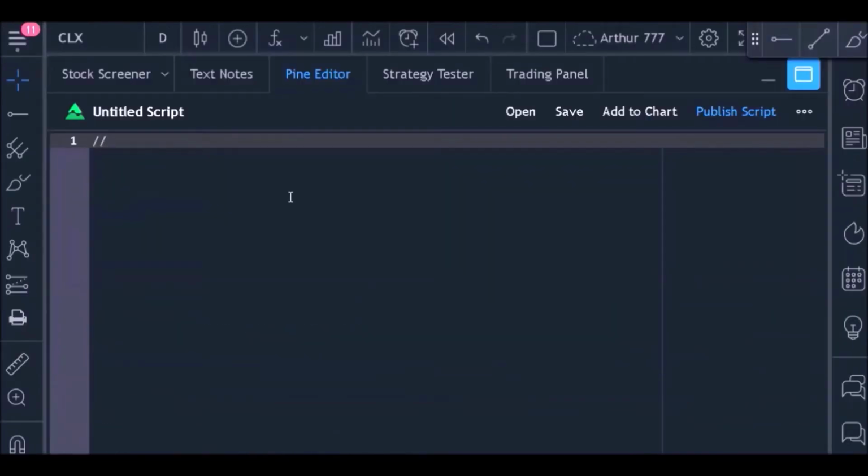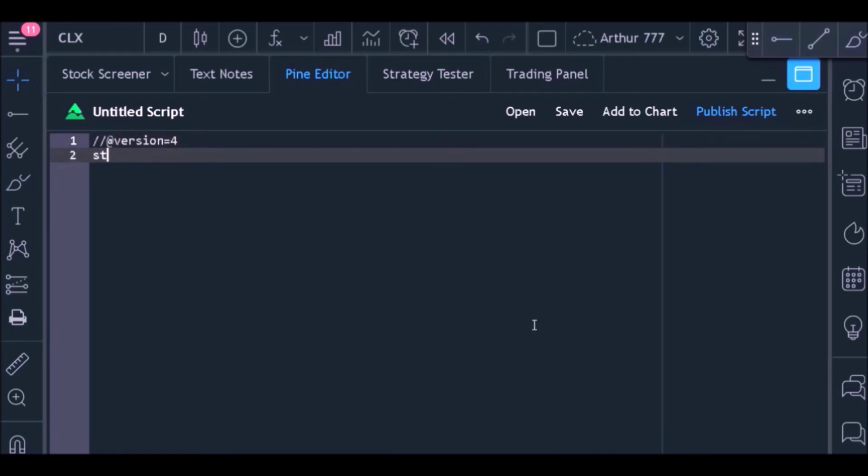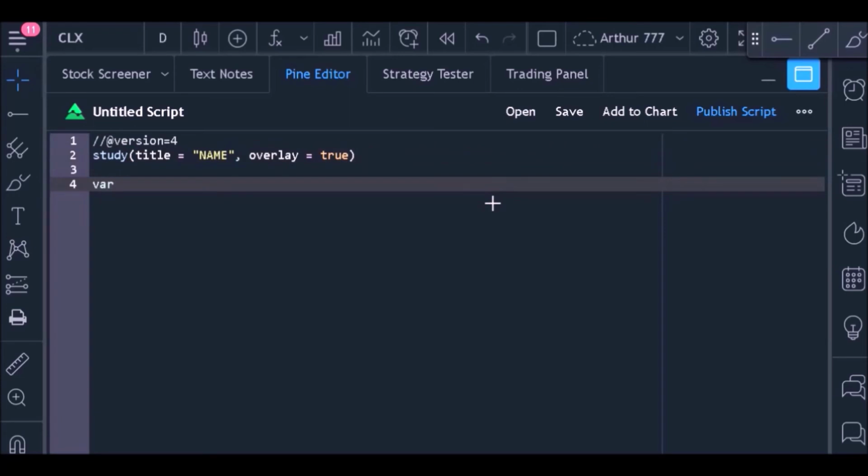In the first line of the code, I need to say which language version I'm going to use. Here I will use version 4. In the second line, I will put the study function, as this code is not a backtest strategy. Okay, now I will define the code title and say that the overlay must be equal to true. In this way, the moving average will be plotted along with the price chart. Now let's create a variable called X to use it to store the color in which we want to paint the bars.